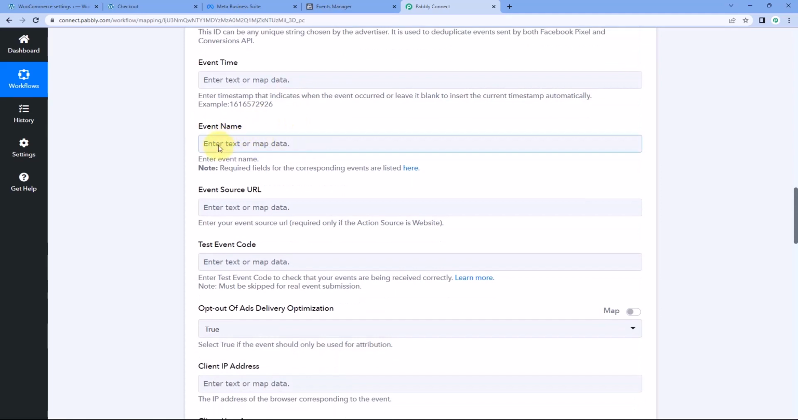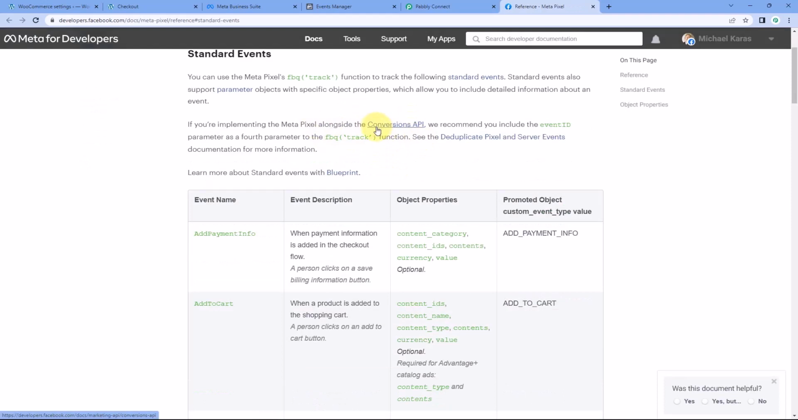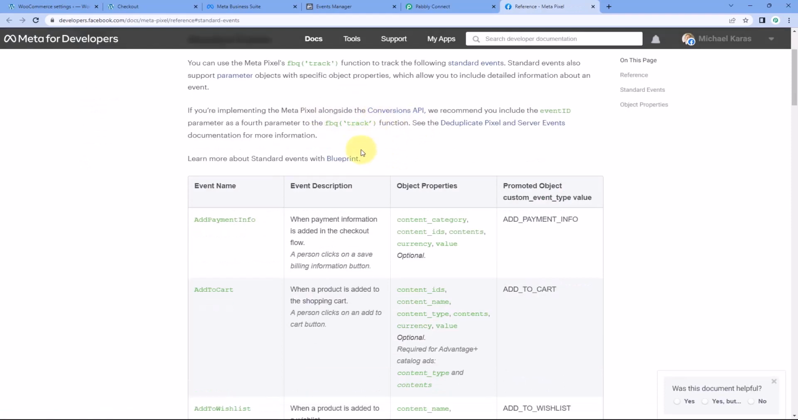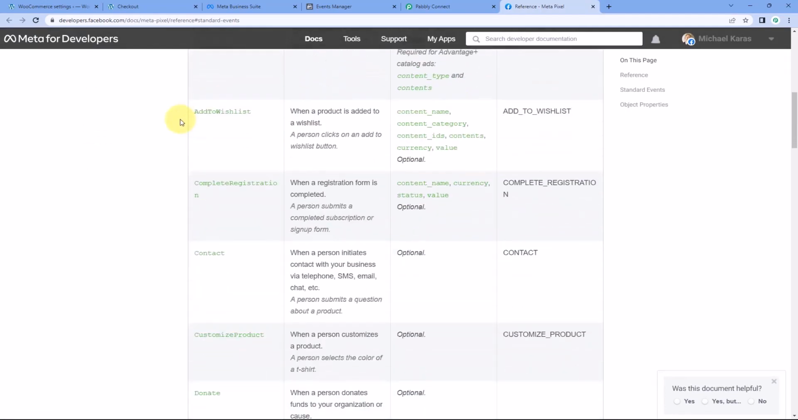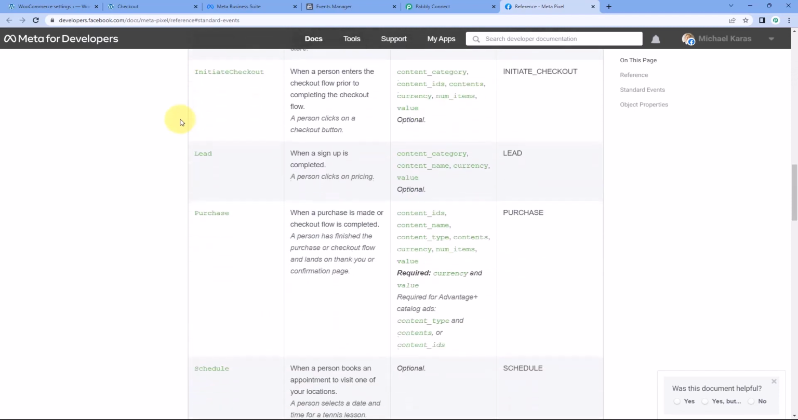Then it is asking us for the event name. So here guys, we have to enter the event name, like for what particular event we are sending this conversion details to Facebook conversion. And here in the help text, you can see this hyperlink. Just click on it and it will take you to this page of event names of Meta developers. Now here at this page, you will see a list of all the events for which we can send data to our Facebook Conversion API.